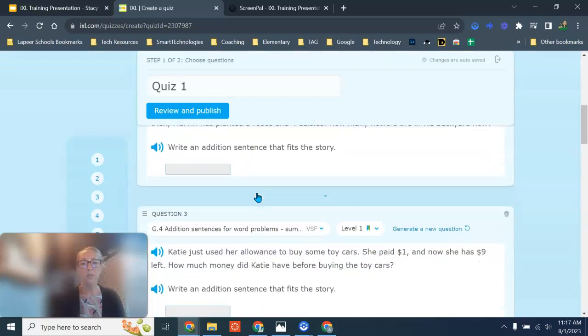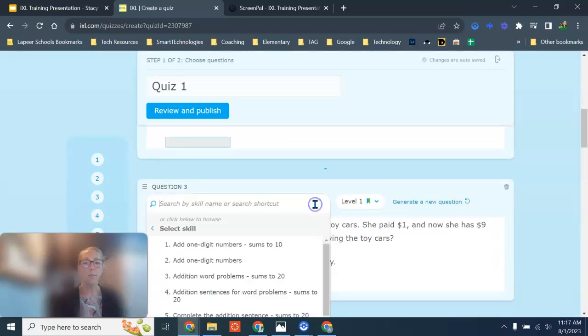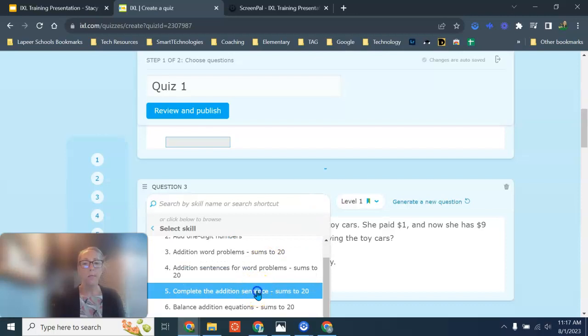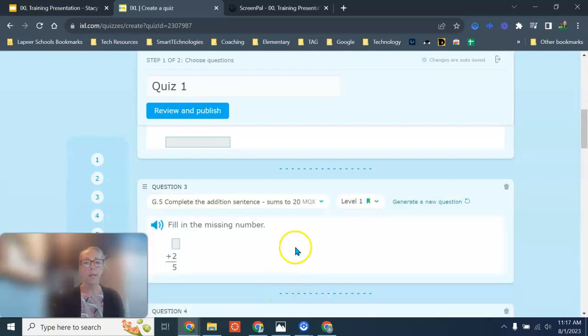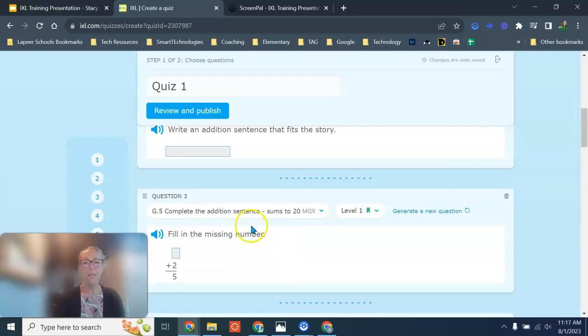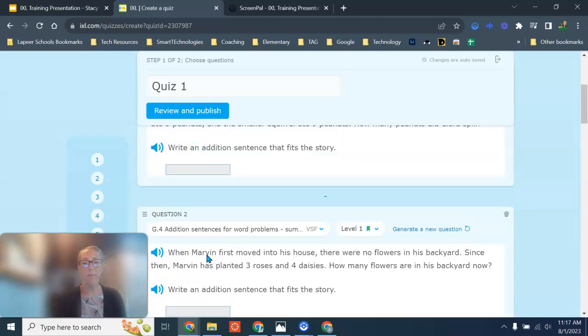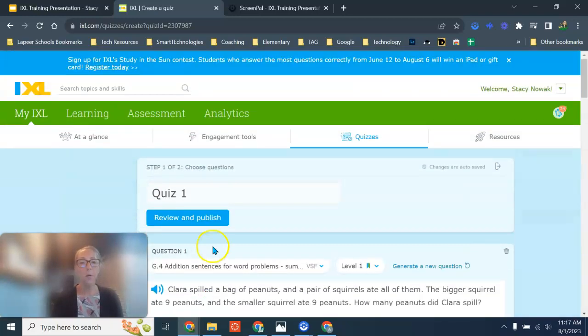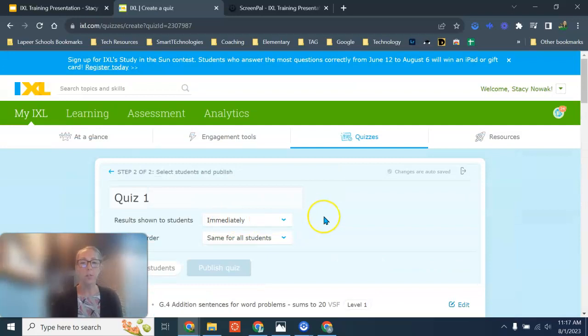So these are all G4 questions, but let's say I want a different one. Let's say I want to do complete the addition sentence sums to 20. So now it's going to change that particular question to a sum that looks like this. So what plus 2 equals 5? So let's say I'm happy with these 10 questions. I'm going to go ahead and select review and publish.